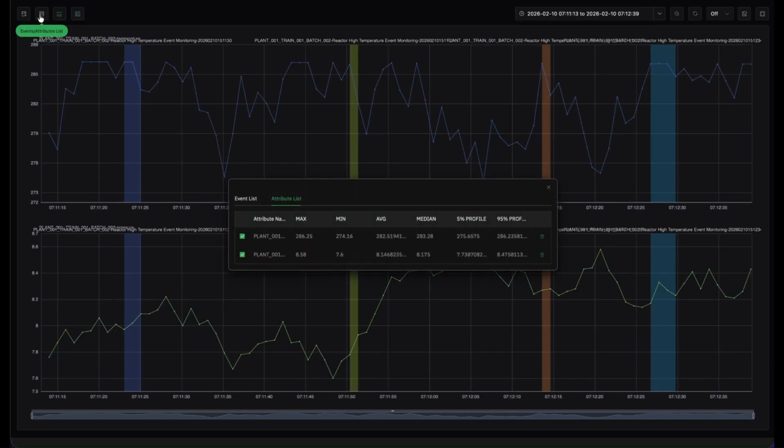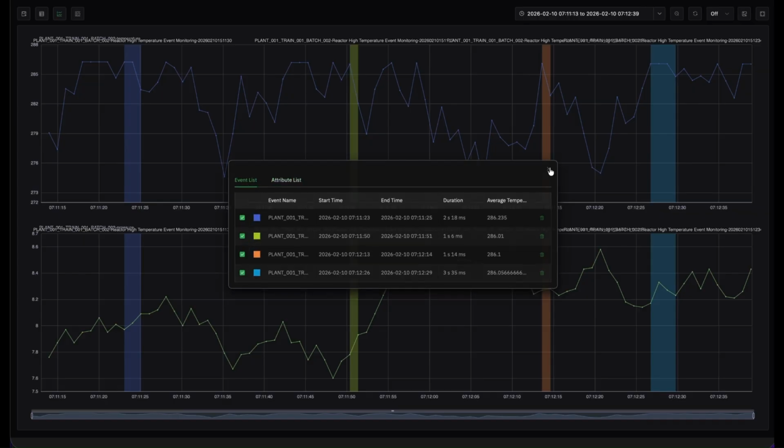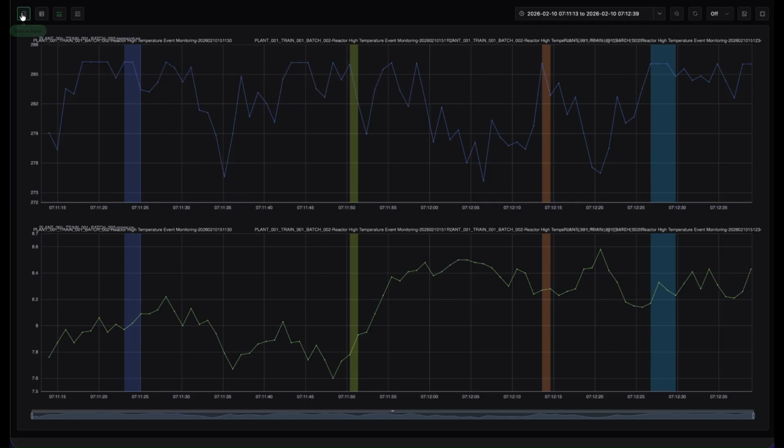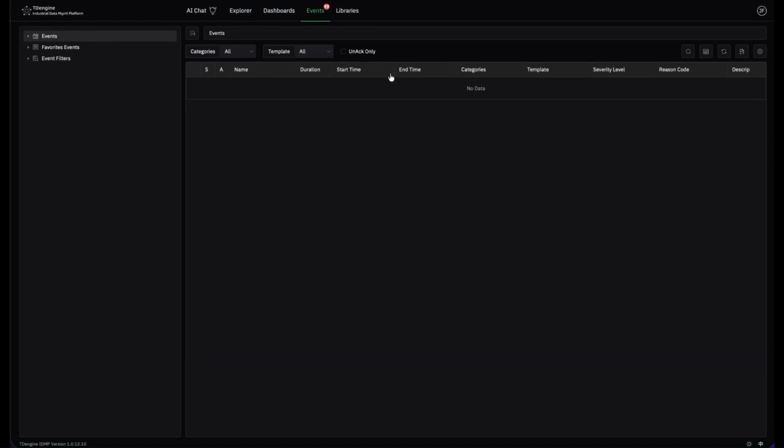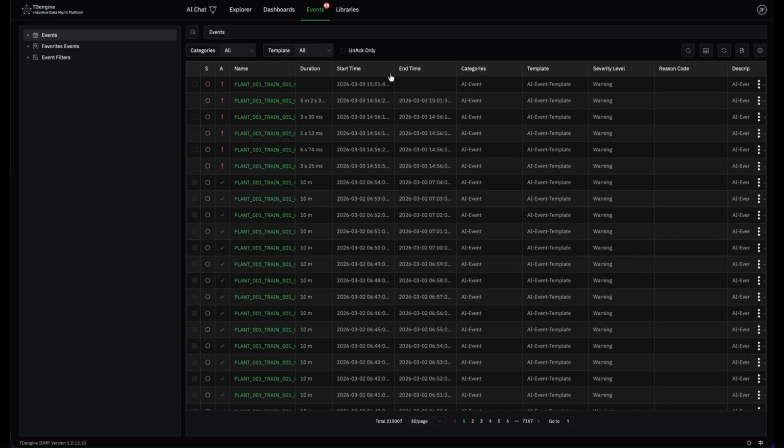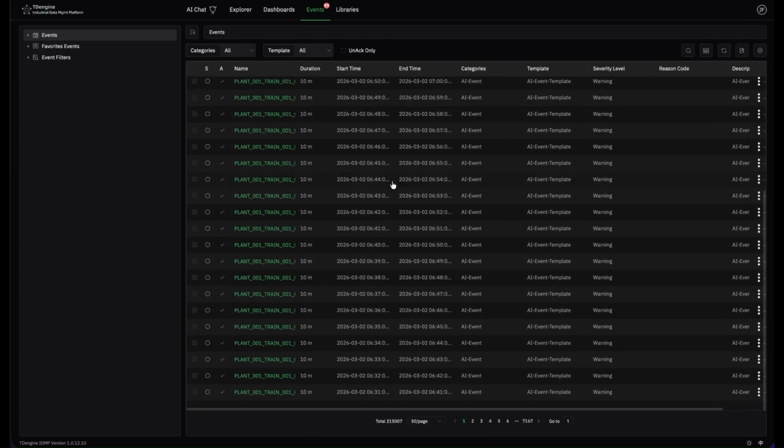And I can even see the events and attributes list, including the max, min, average, median, 5% profile, and 95% profile, offering you end-to-end control and the ability to save this as a panel and save this as a dashboard. Saving events as a dashboard allows you to keep everything in your operations streamlined, making IDMP the perfect tool for you.